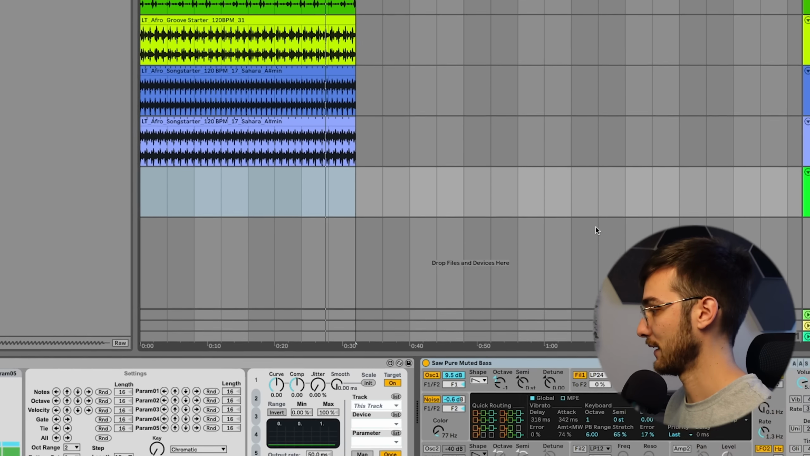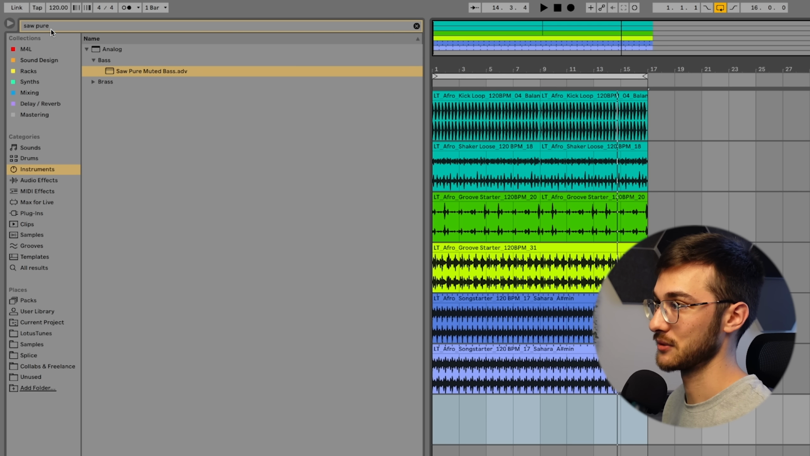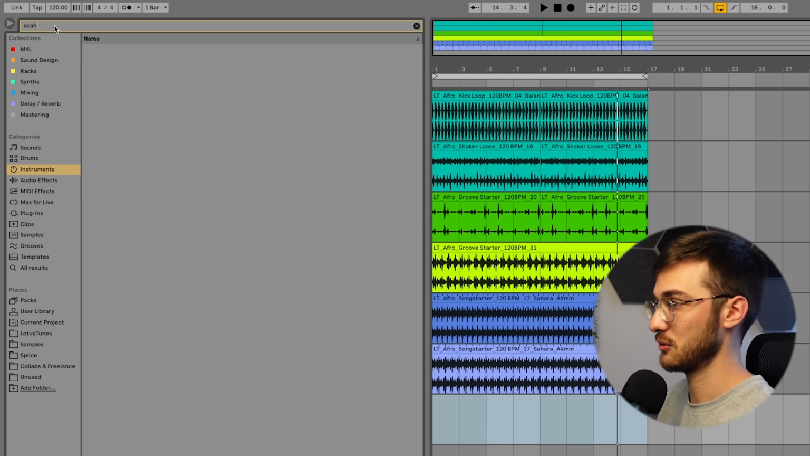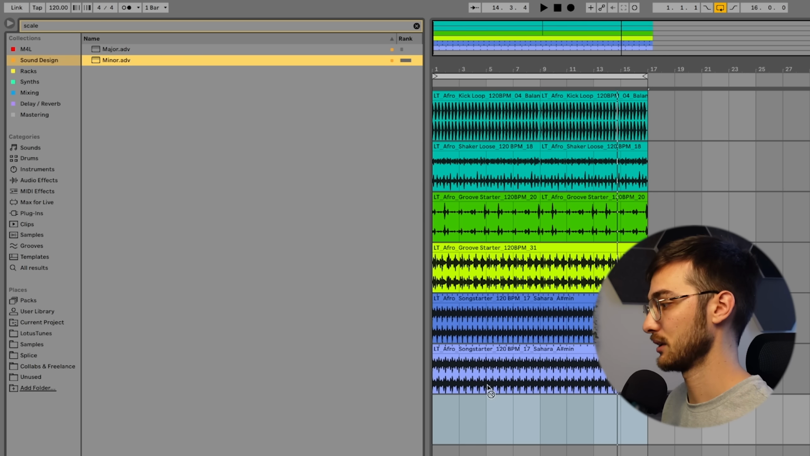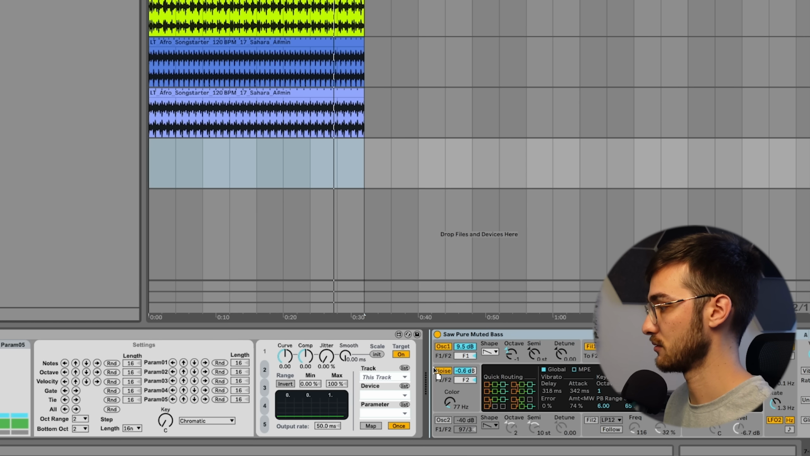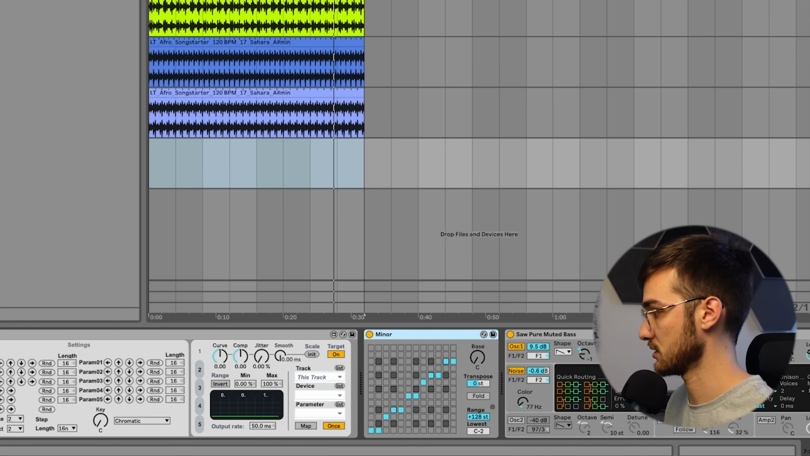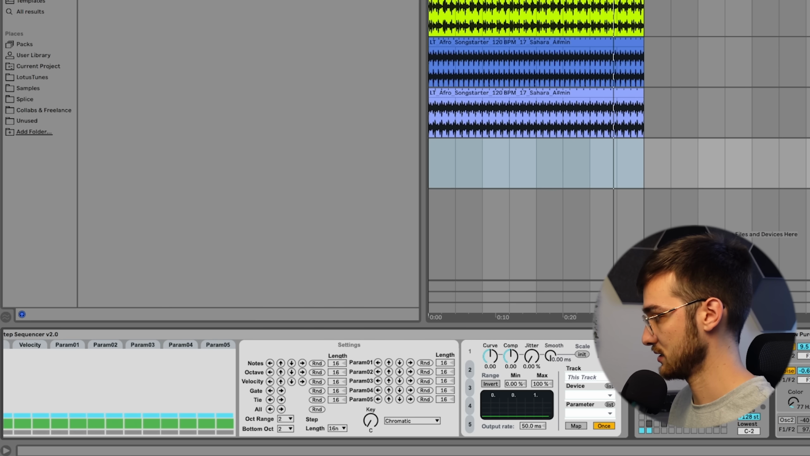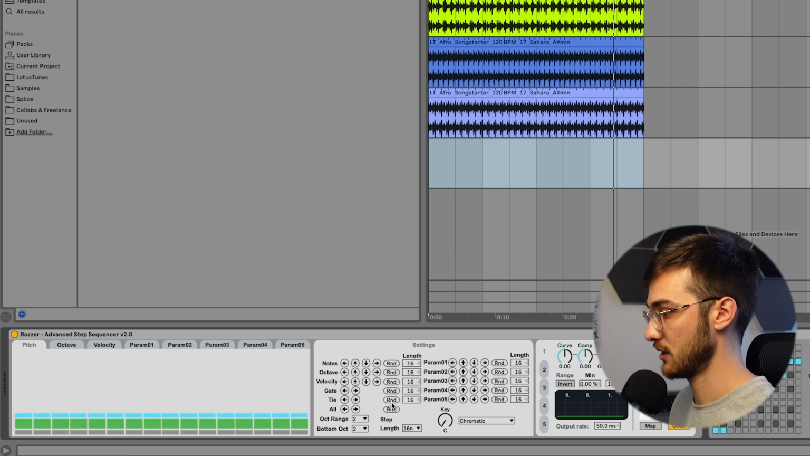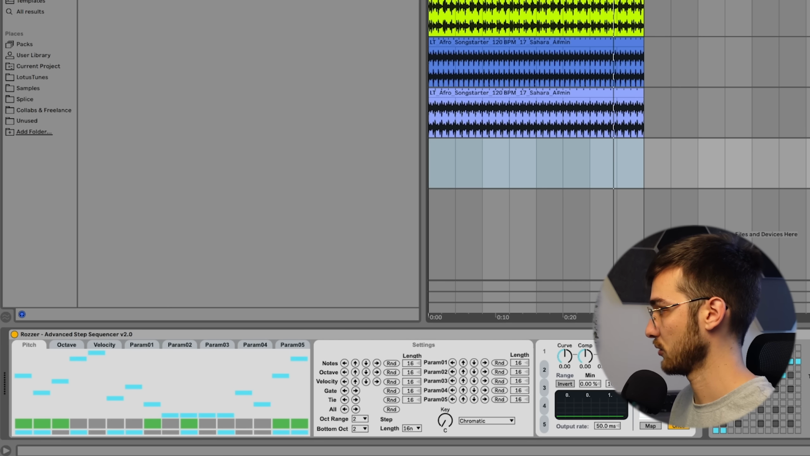Just drop it in here, and then you're going to take a scale. So I'm going to take Scale, which is a MIDI effect. I've also added it to my sound design collection here. I'm going to take Minor, for instance, and put it right after the Rozzer Advanced Stepsequencer and select a scale like C minor. Yeah, let's stick with C minor. And now I'm going to generate a sequence by randomizing all the parameters here and give it a playthrough without the others here.